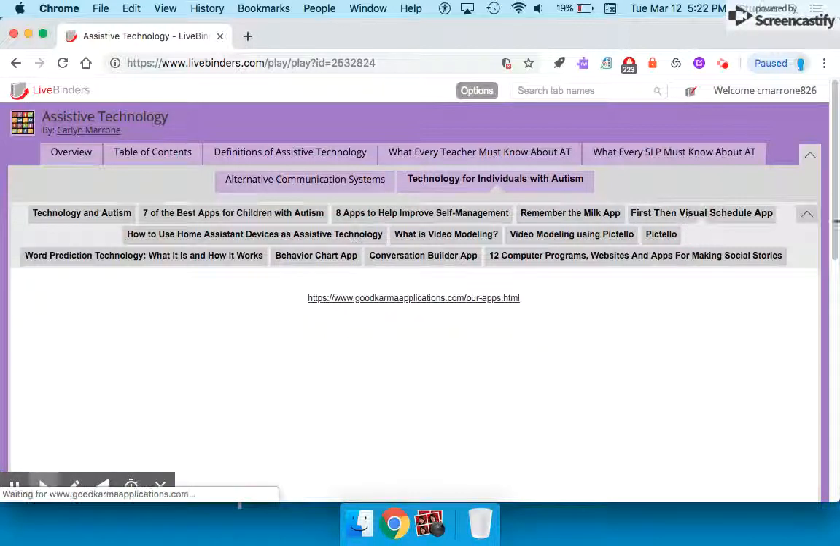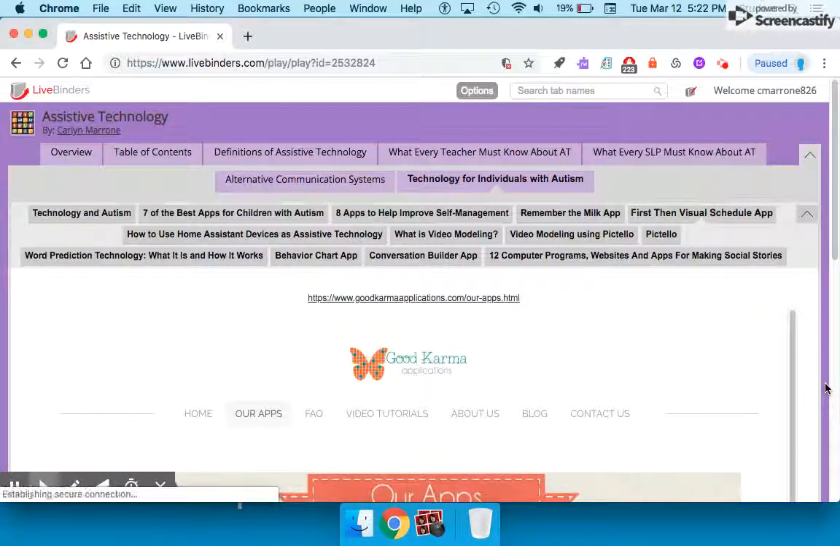This is just a visual schedule app. There's tons of them out there. This is just one that we use here at my school.